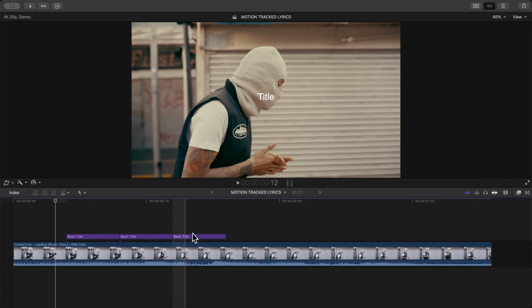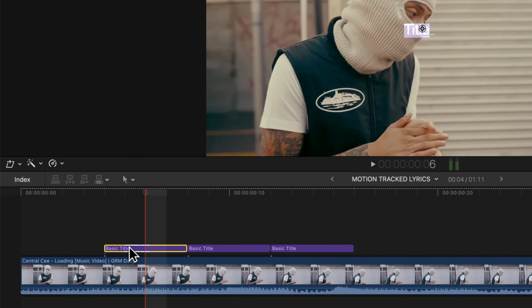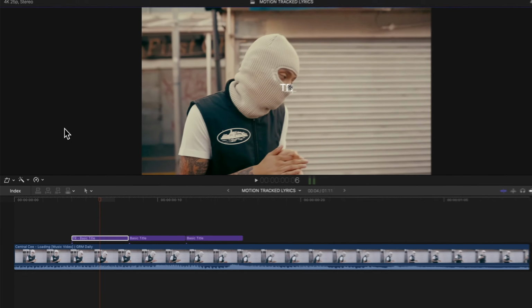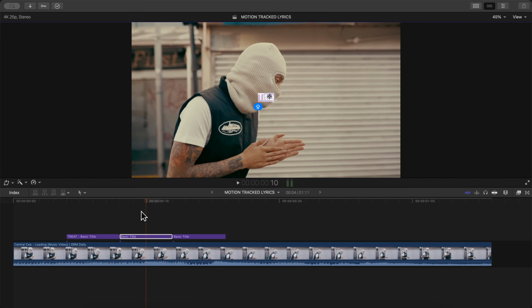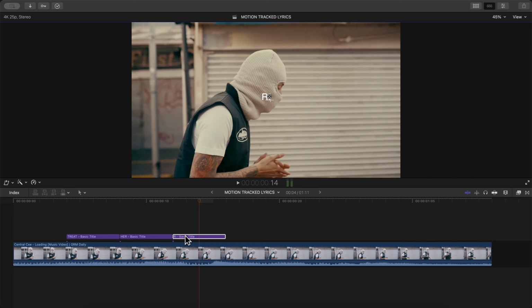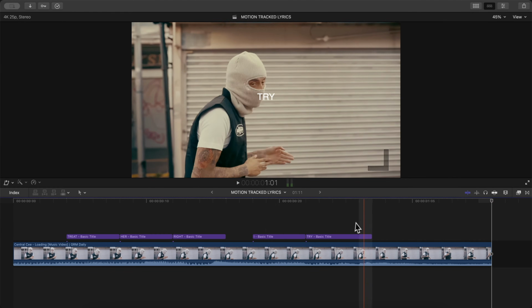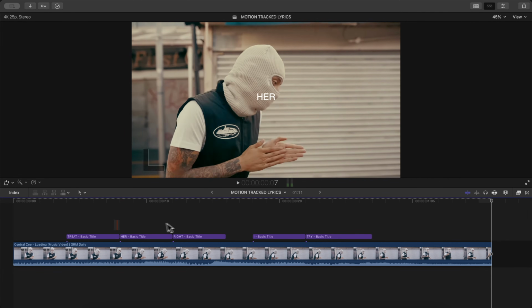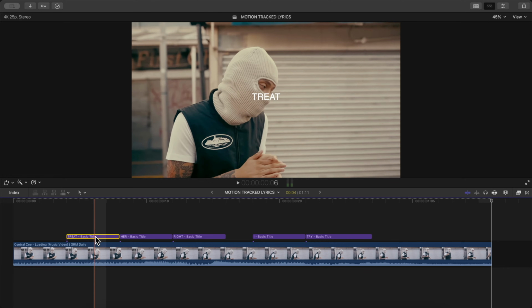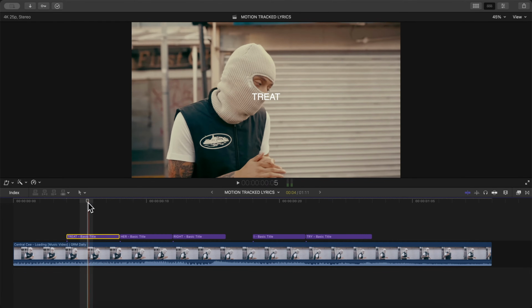Once we're happy where they are, we're going to double click on one of them just to keep track of what he's saying. So we're going to type in treat in all caps, and then this next one's going to say her, and this other one's going to say right, and then we can push play again. That's pretty much timed correctly to where we want it. Now we can go to the first text, and we're going to be applying all of our effects onto this one.